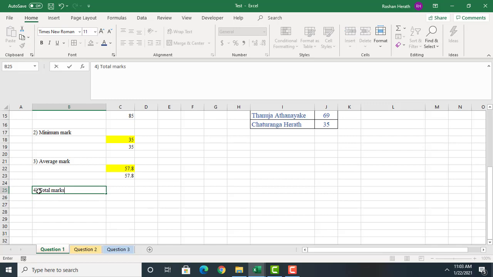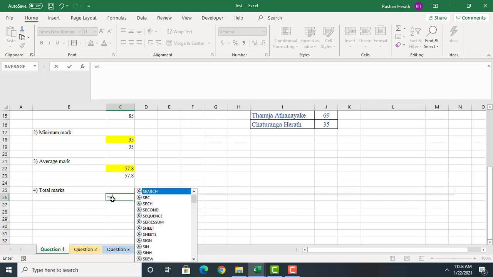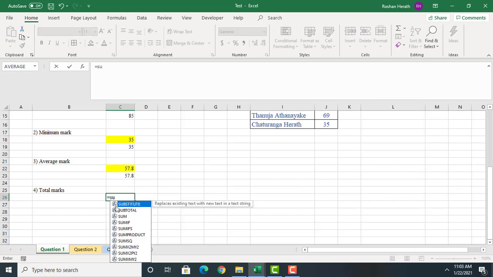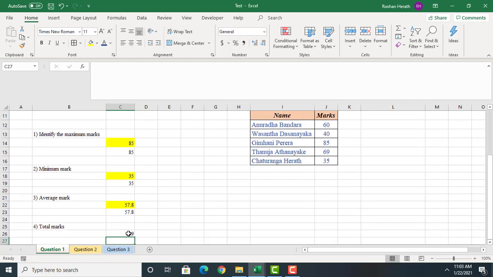So do we have a function for total? No, we do. What is that function? It is called sum. So to get a total we use the sum function. Remember: type equal sum. If you type su, the sum function comes. Double click on that, go to the area and select it, close the bracket and enter. Here comes the total.